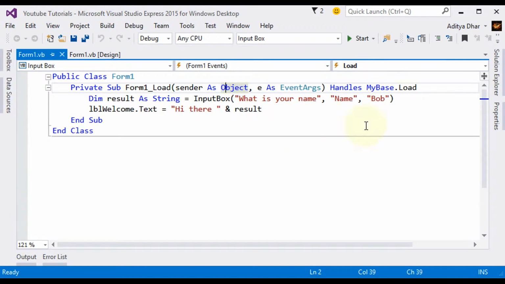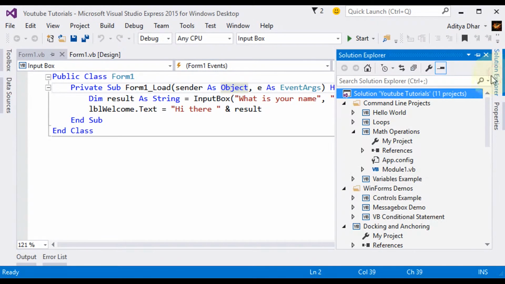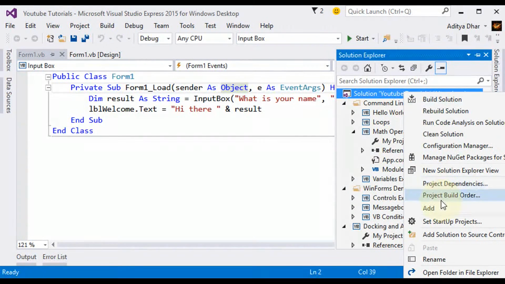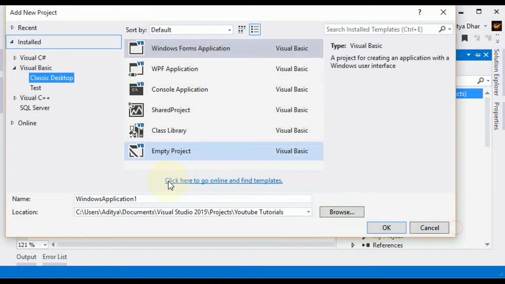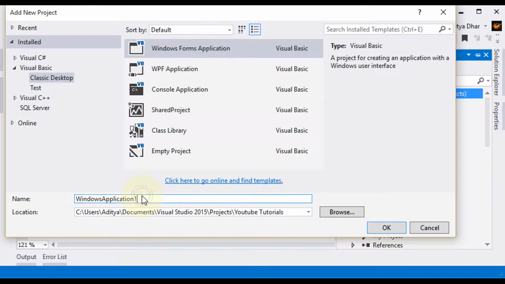So let's get started. First off, go to your Solution Explorer and right click on your solution and click Add, then New Project. Okay, so now we're going to select Windows Forms Application, put in using the math class.